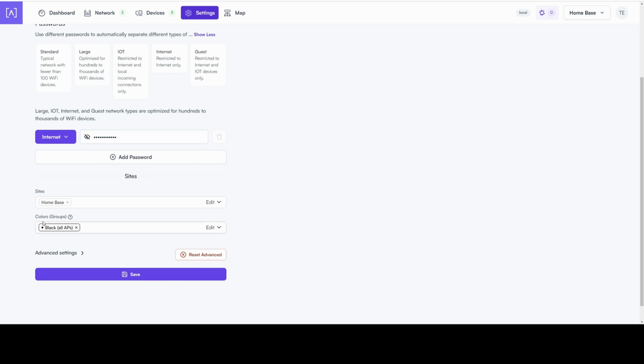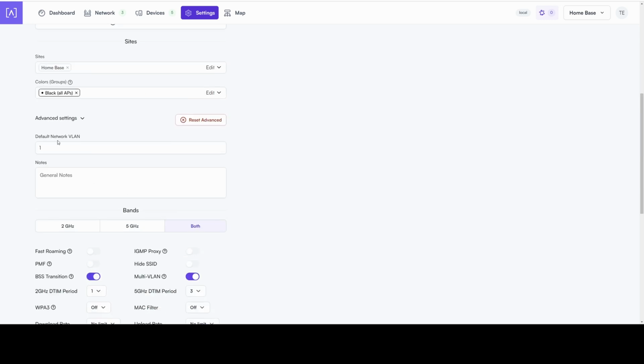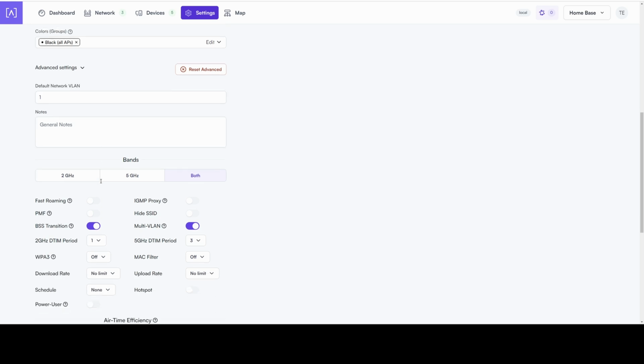As you'll see down below, we've also got colors. The black is for all access points, so we'll leave that as default, as they've all got black icons against them in our network devices menu at the top. So we'll click on advanced settings, and you'll see we've got the default network, which is VLAN 1. And then we've got a notes box here, so you could type notes in there if you want to.